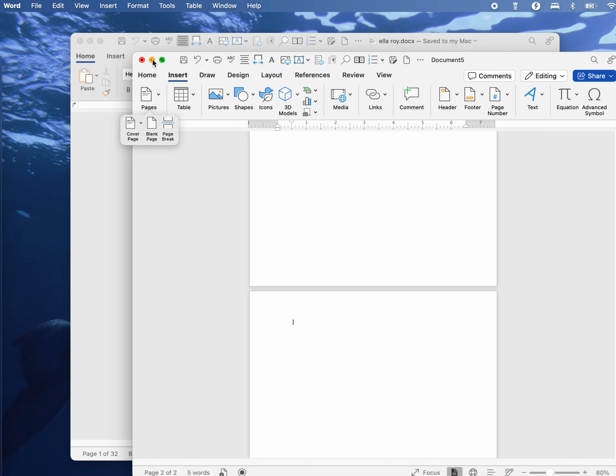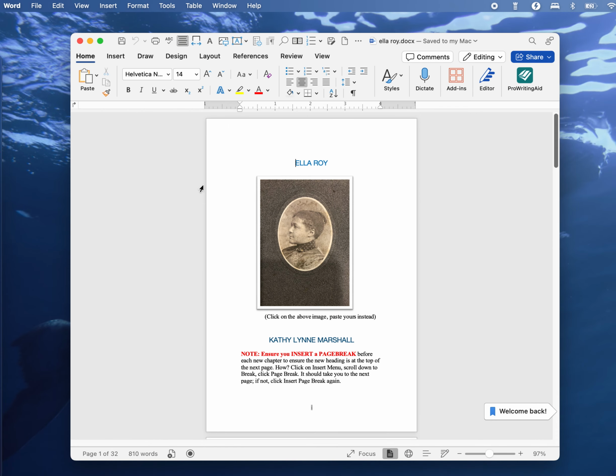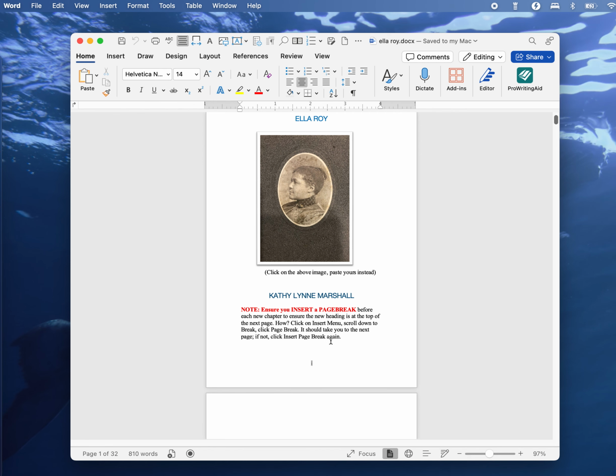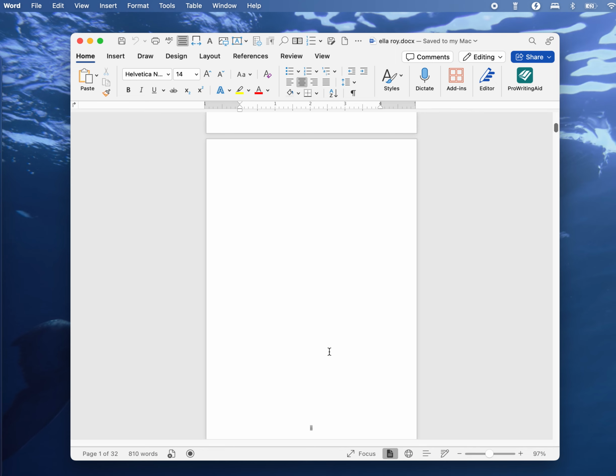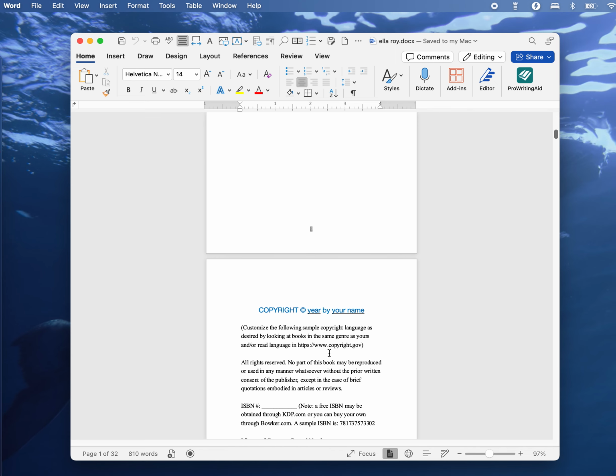Now, I already have a little template that I worked up, but you can do the same thing yourself. And then they have freebies. You can Google Microsoft Word book template, and they'll give you some free examples if you don't want to do your own. But here's my cover page, right? I put in a little picture, I put my name, I put an insert page break to come down to this next page. I have another page break down here.